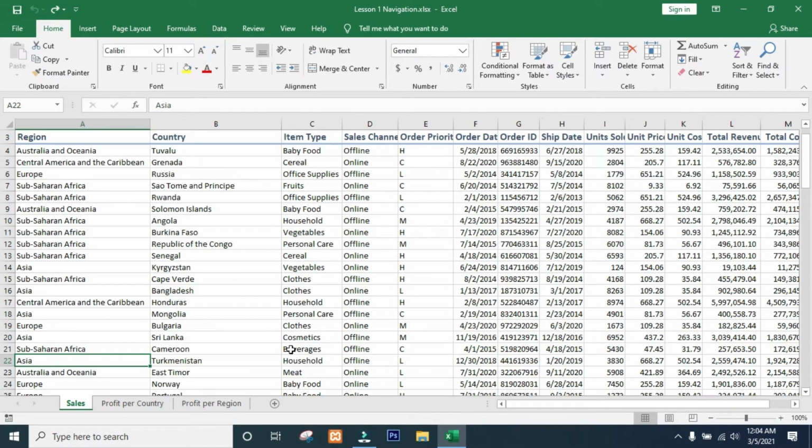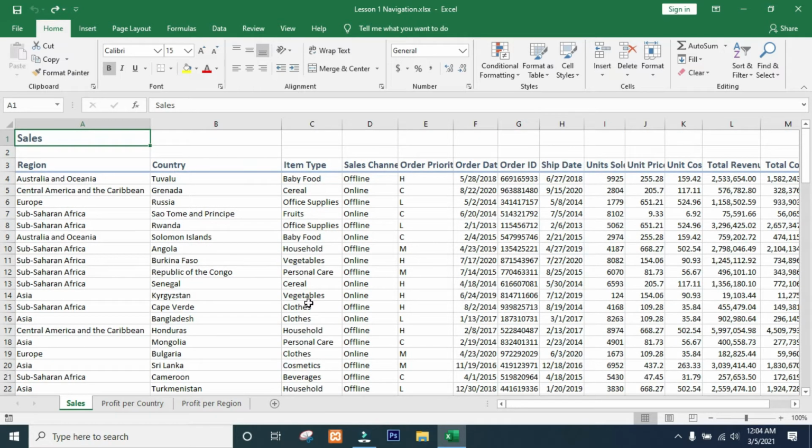If you want to go back to the beginning of your large spreadsheet, you can save a lot of time by using Control Home, which I previously suggested as one of the shortcuts that's easy to remember.